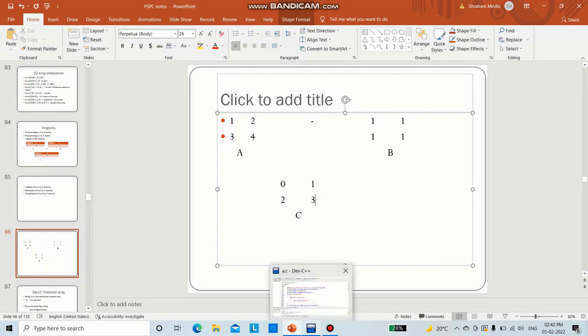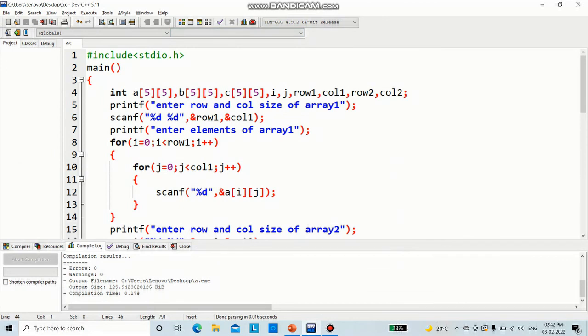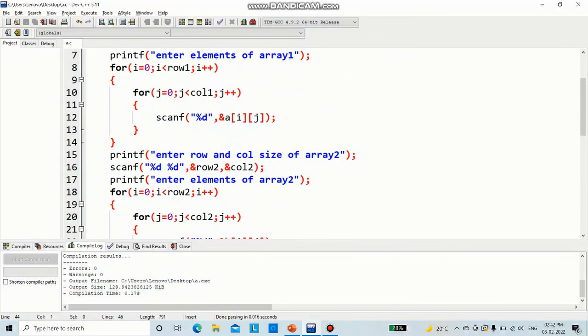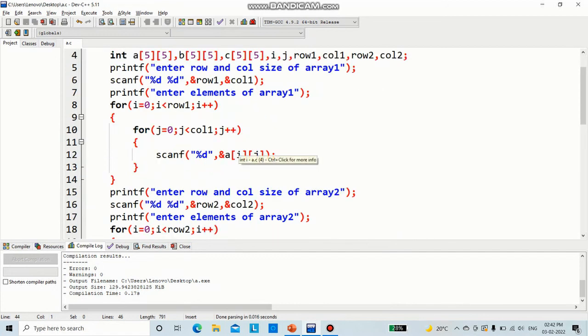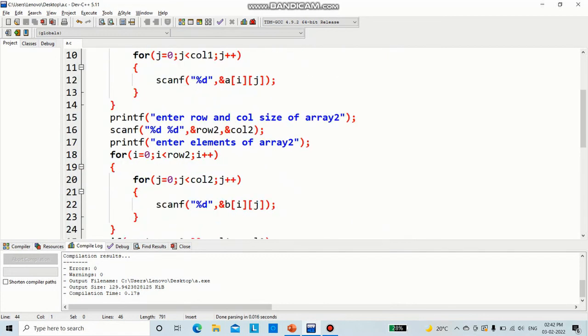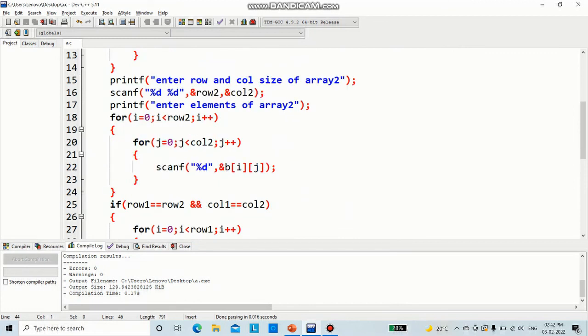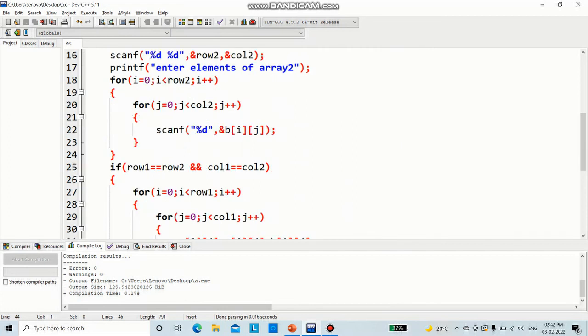So let's go to Dev C++. This is the program for addition of two matrices. Now we need to perform subtraction. Everything remains same. First we need to enter the row and column size of matrix 1, then enter the array elements, everything same. Then enter the row and column size of array 2, then enter the elements of array 2.